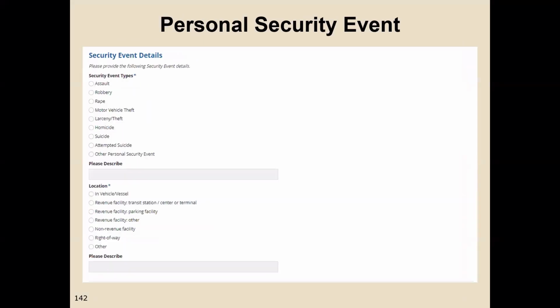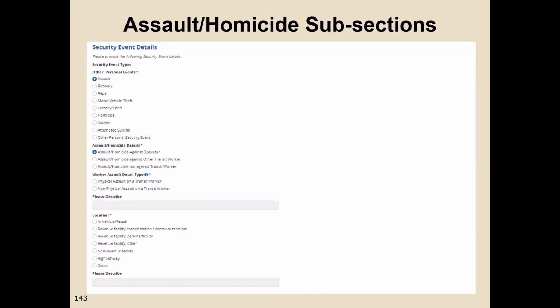This is a screenshot of the personal security event form. You will notice that there is an other personal security event option on this form as well. This is a screenshot of both the subsections when assault/homicide is chosen, and the assault/homicide is against an operator or transit worker.